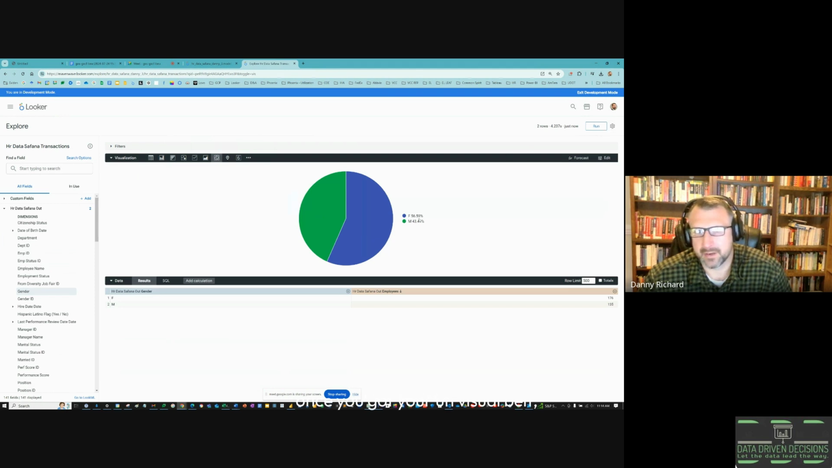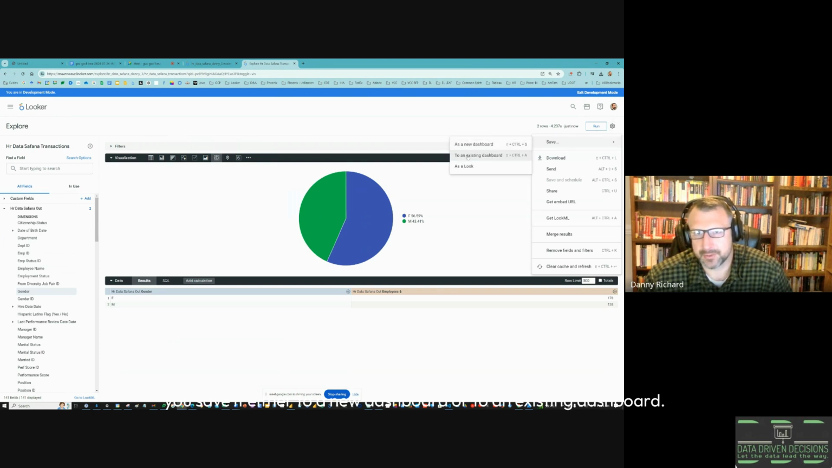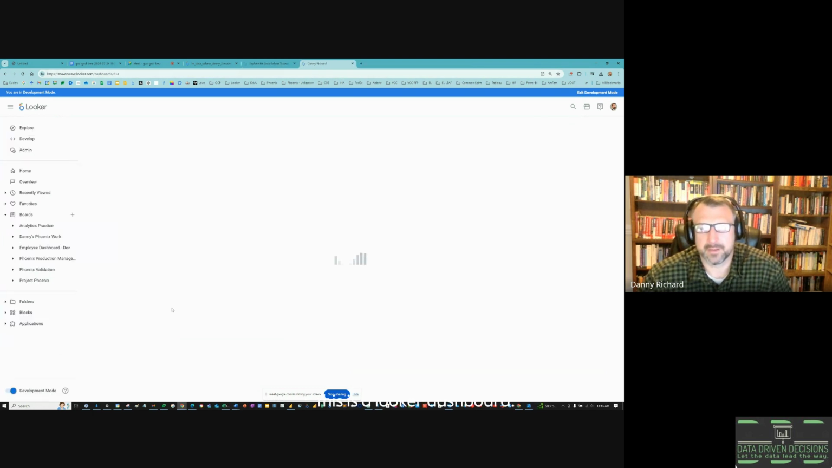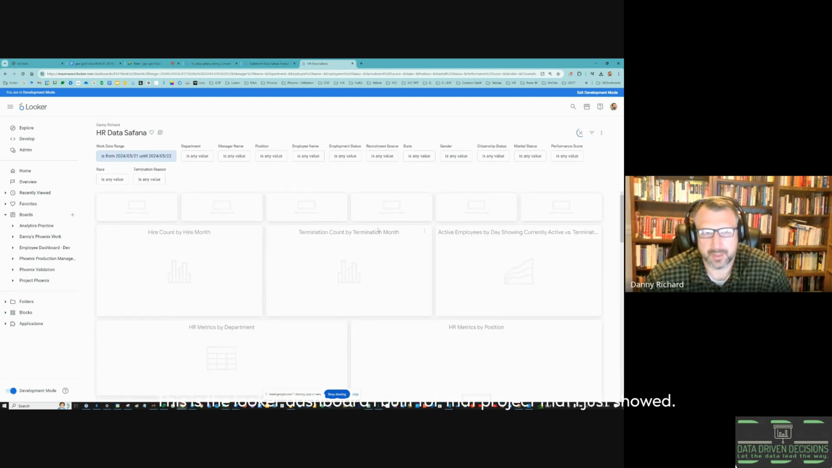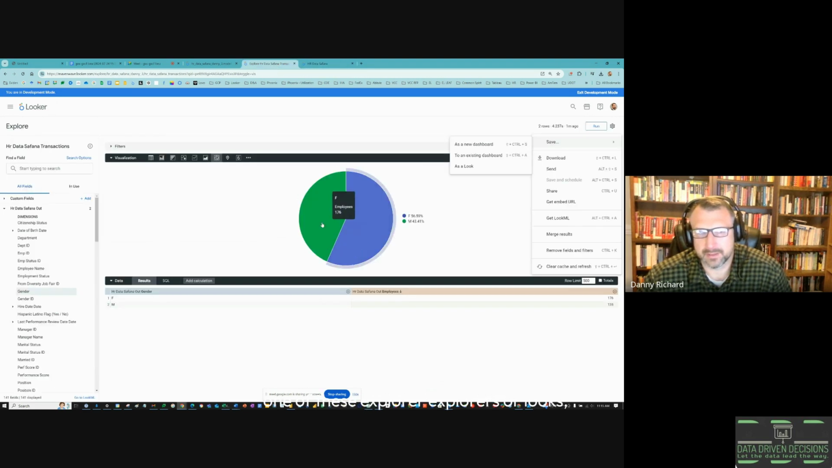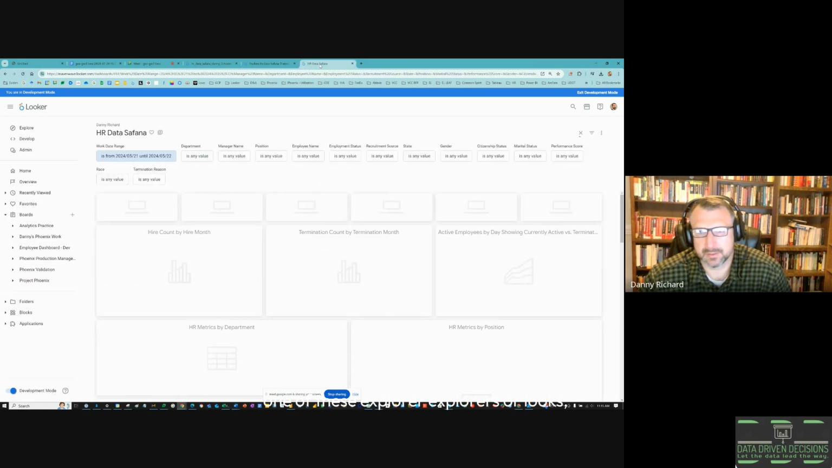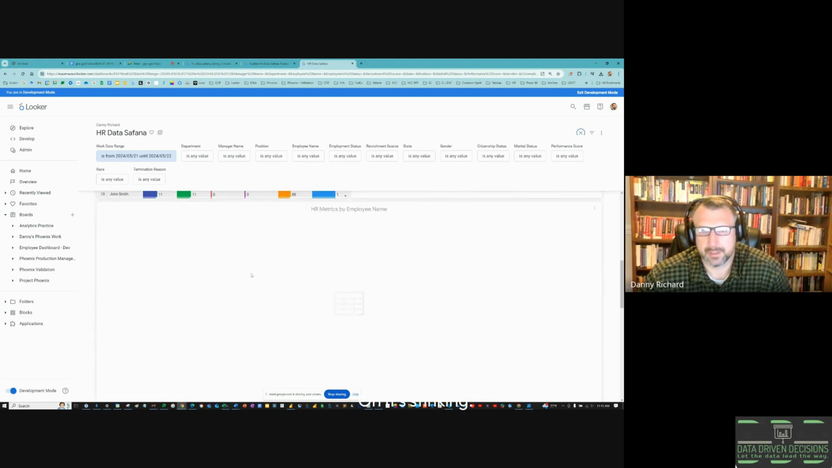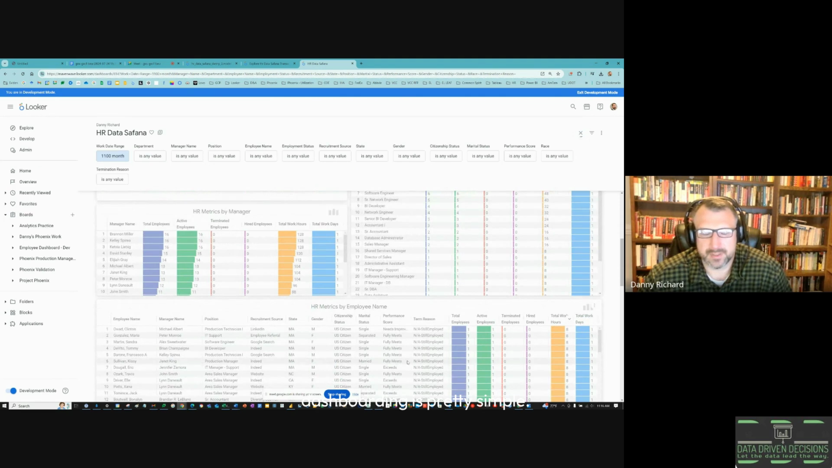And then, once you got your visual built, you save it either to a new dashboard or to an existing dashboard. At the end, this is a Looker dashboard. This is the Looker dashboard I built for that project that I just showed. It's thinking everything's in database, so every tile is its own query. Every tile is just one of these explorers or looks. They're called looks. So it's thinking, and dashboarding is pretty simple.